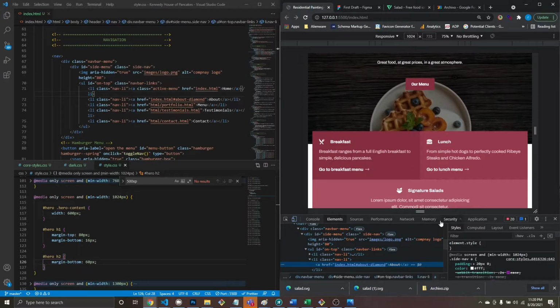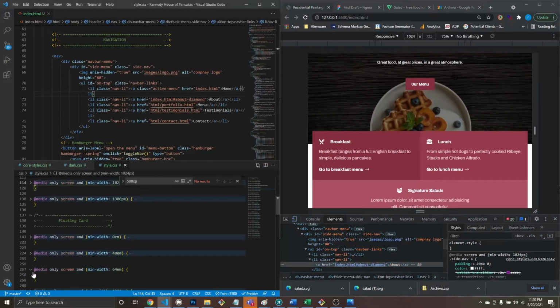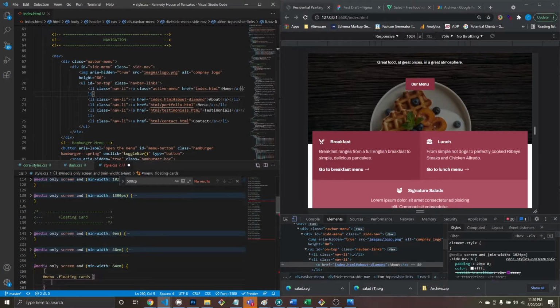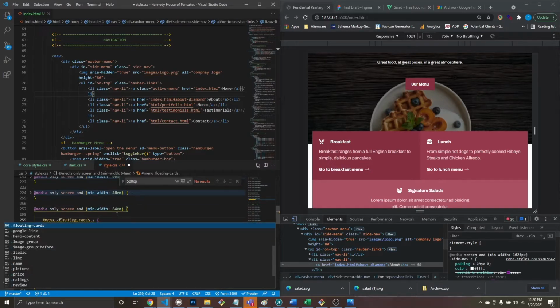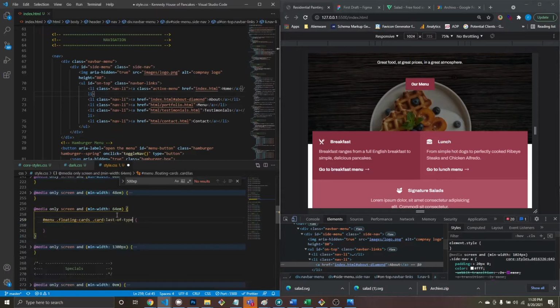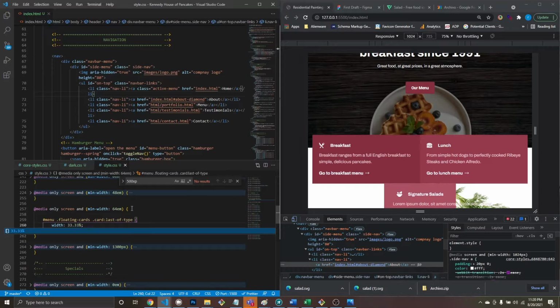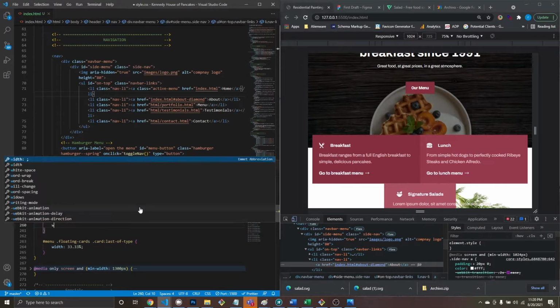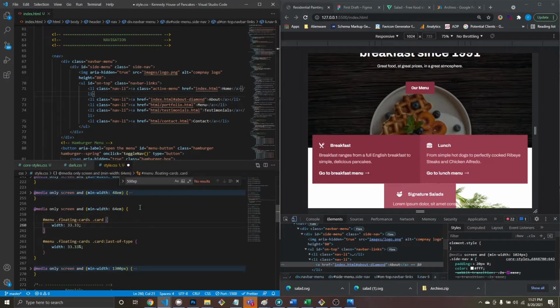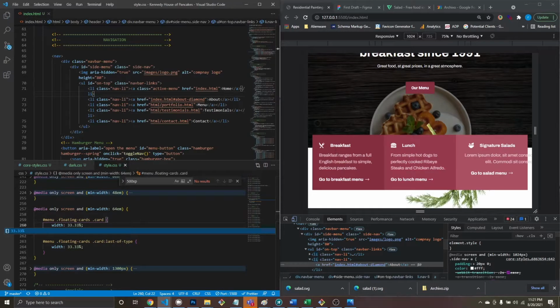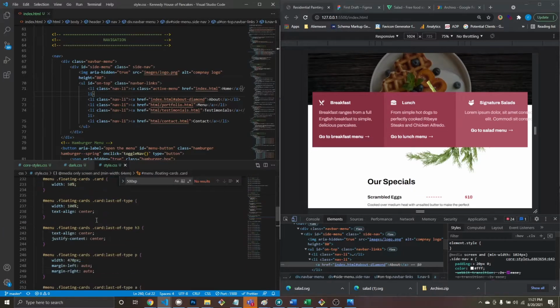Now, I think this is where we do our threes. So let's go to our floating menu card. Done floating cards. Dot card last of type. So I'm going to do width 33.33%, just like everybody else. They're at 50% right now, so I got to make these width of 33.33%. That's right, and they also have all those styles I got to reset.